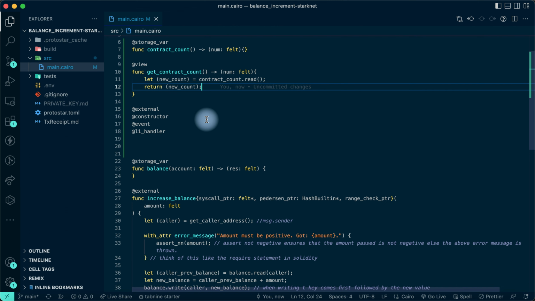Now, there's something we need to also talk about, but that will be after explaining these decorators. The next thing we will need to look at is this external decorator. Before I proceed, both view and external decorators are used for functions. This is used for functions that are reading from state. This is used for functions that are writing to state.